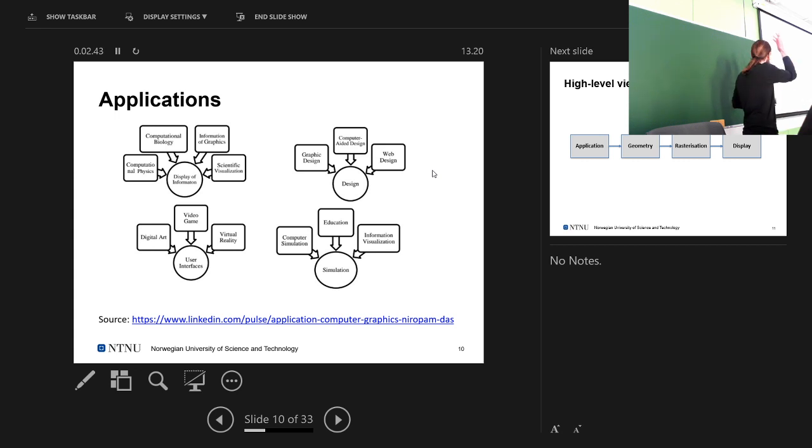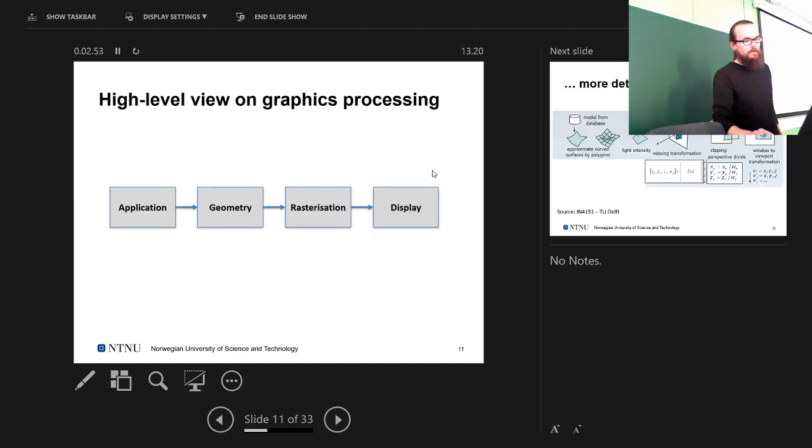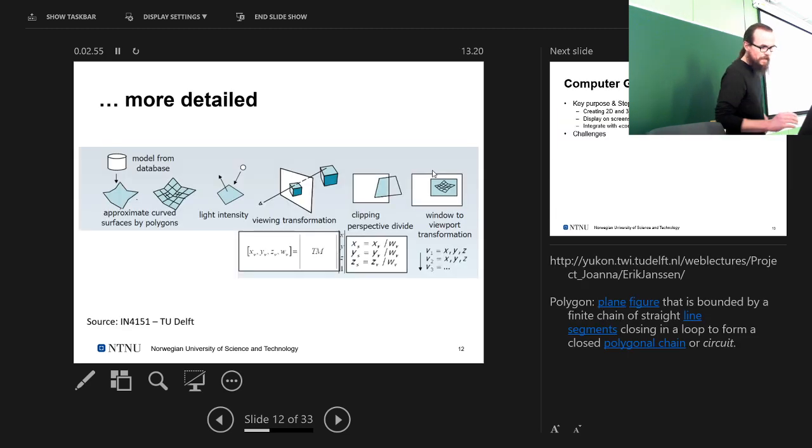Okay. Anyway, there's a broad range of applications. So if you learn it for one thing, you could use it for many other things as well. So it's a very useful tool. Okay, so I already talked about that. A bit more details. Usually you have some model from some database of some sort. It can be a surface of some kind, for example. And then usually approximate this by some polygons.